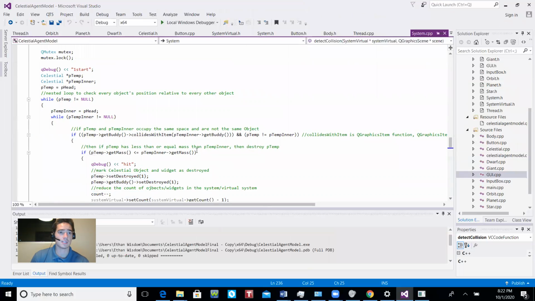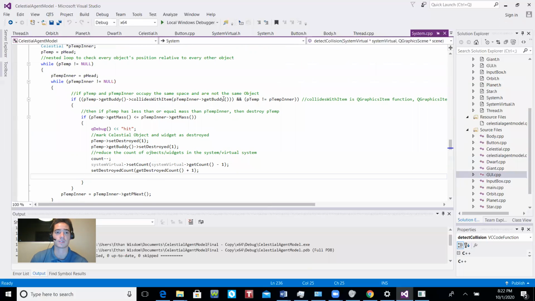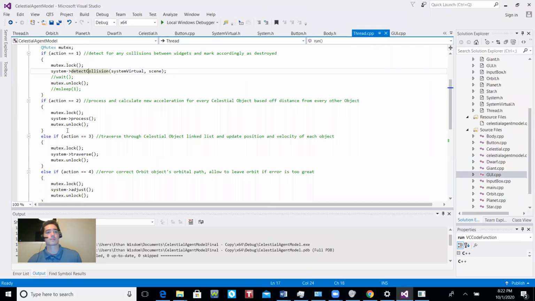So that is the detect collision function. We haven't removed anything from the system. We've merely run a detection to mark objects and body widgets that we'll need to destroy later. So that is the first of the threads. The second one is this process function, and this is where we actually calculate the new acceleration for each celestial object based off its distance from every other object in our environment.